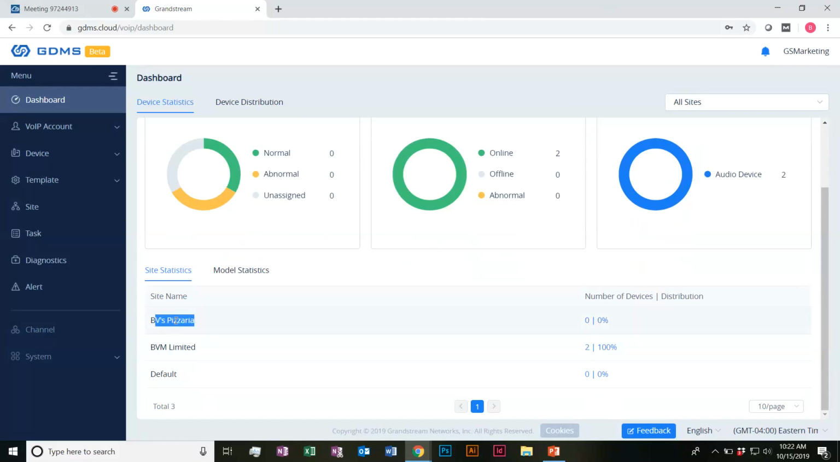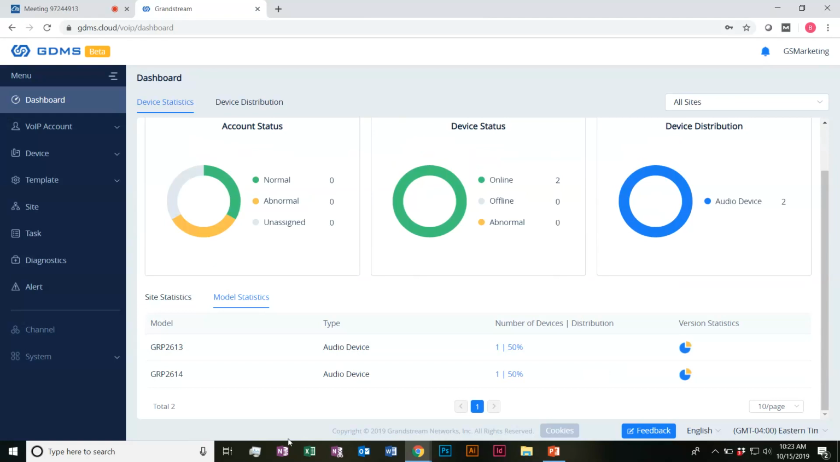BV's Pizzeria, that's a new pizzeria that we're going to actually be deploying a new device into today, which I'll be showing you guys how we're going to do that. And BV Limited, that's a current one of my customers here that I have 2 devices currently deployed into. So you'd be able to go ahead and see all of your site statistics here, along with any model statistics. As you can see, I have a GRP 2613 and a 2614 deployed.